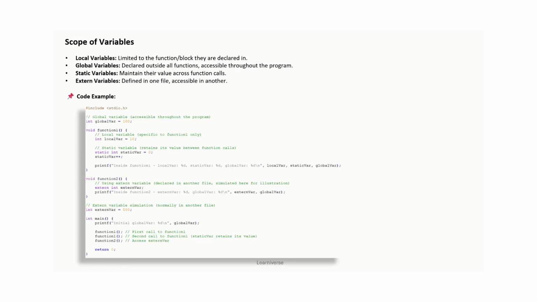Now let us understand the scope of variables. Variables have different scopes: local, global, static, extern. Coming to local, it is limited to the function or a block. Global variable can be accessible everywhere within the program. And static retains its value between multiple calls. And extern provides shared access across files.